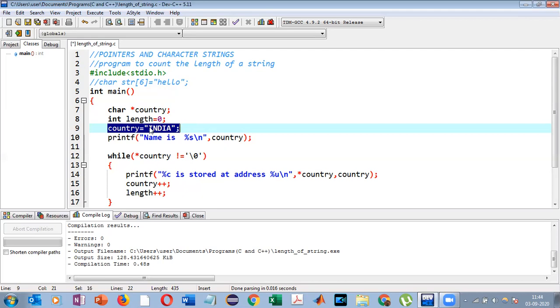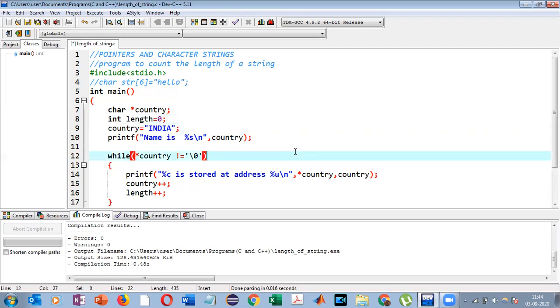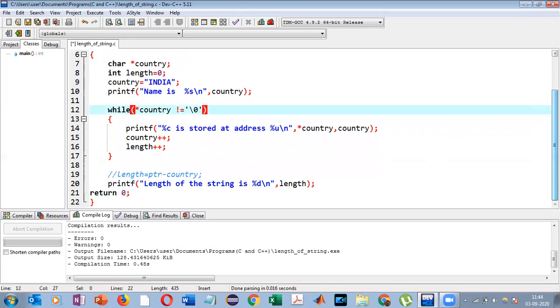Okay, and so here, coming back to the aim of the program, I want to count the length of the string. So let me declare and initialize a variable of type int, length, which is going to store the length of the string. So now see what we have done. We have run a loop up till the point where the pointer points to the memory address where the null character is stored. That means we are traversing till the end of the string.